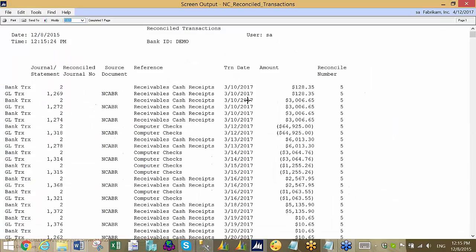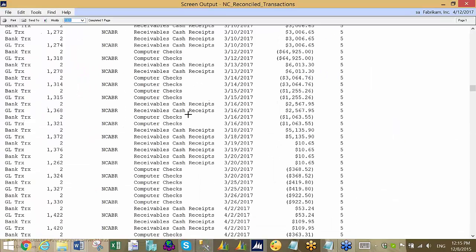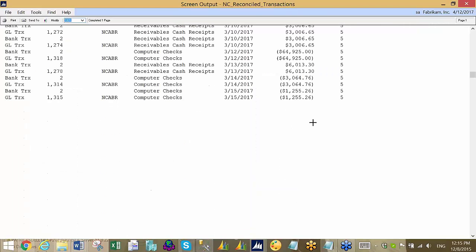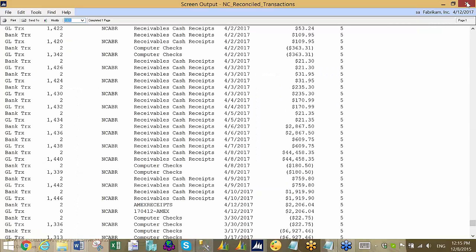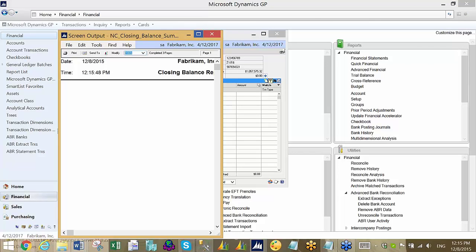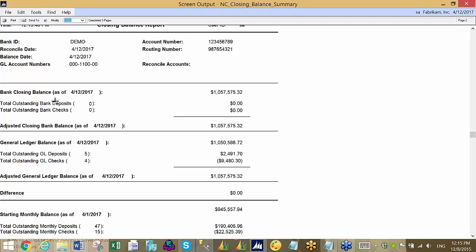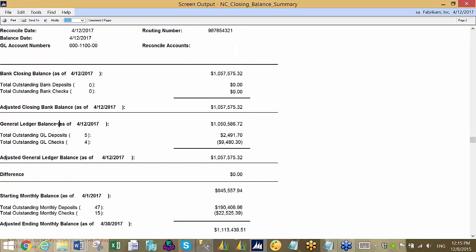The first report that's printed are all of the transactions that were just reconciled and thus moved to the historical reconcile tables. So we have the handy journal entry number, reference, transaction date, and now amount, reconcile number. So that's great stuff. And then the more important report, the closing balance report, where we have our bank closing balance as of the reconciled date, our general ledger balance.